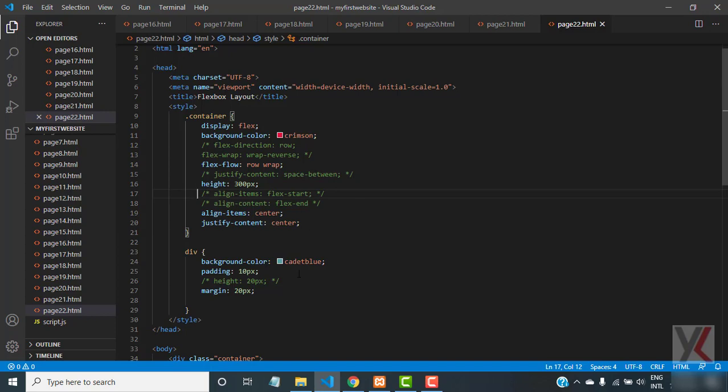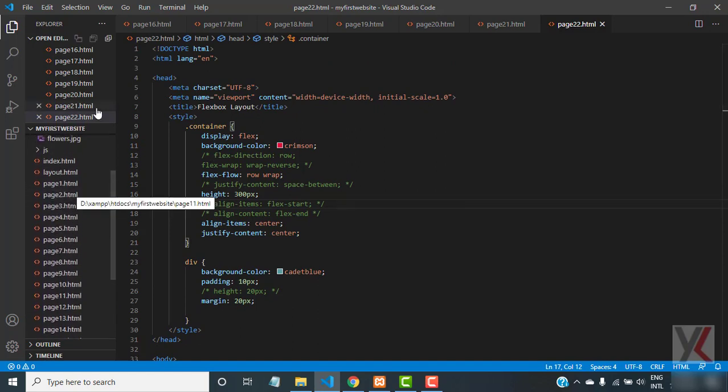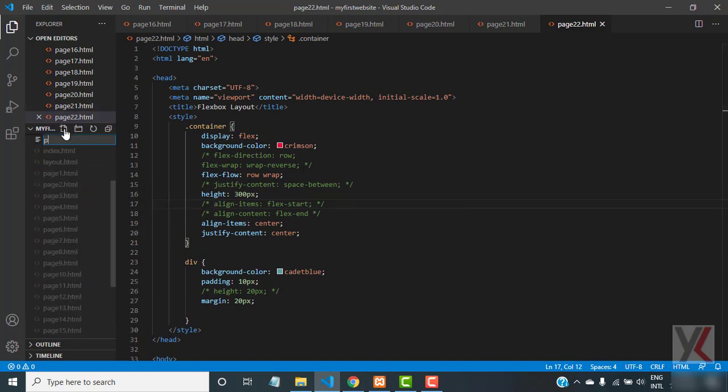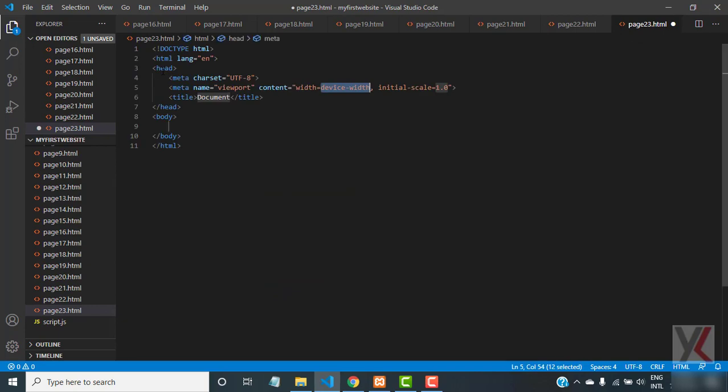Now we'll discuss one more property. For that we'll create another page, a small topic. We'll not change the title. That is box sizing. Suppose here we'll create a div. We'll create two divs.